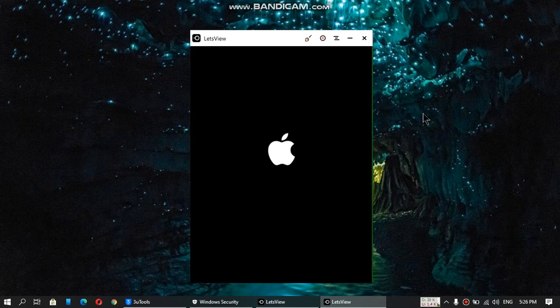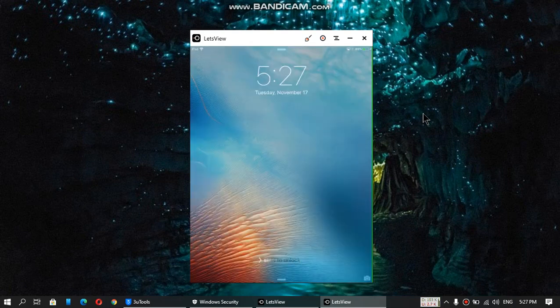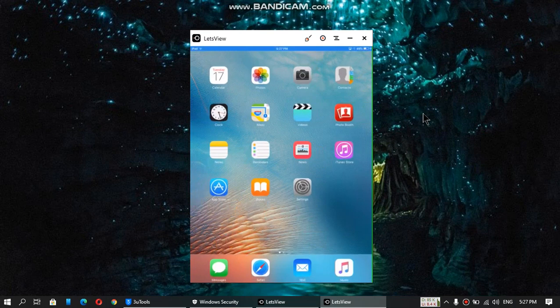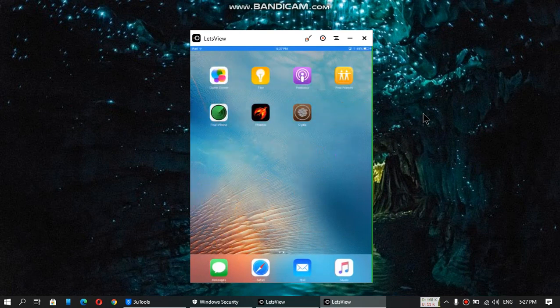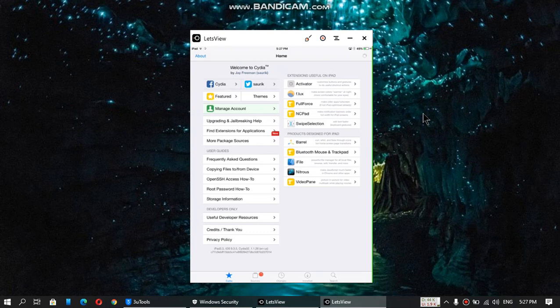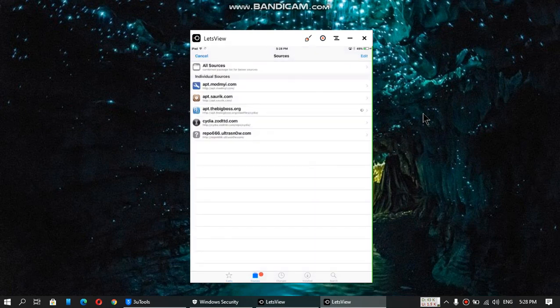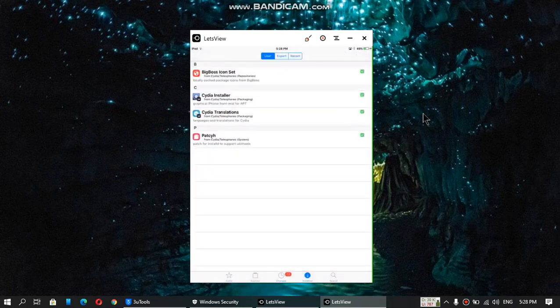So I will see a respring. So guys, after the respring, here we go, we have Cydia. As you can see, Cydia is working. It's an iPad mini 1 on 9.3.5. You can use it on 9.3.6 also, it will work. All right, so sources are loading. As you can see, everything is working.